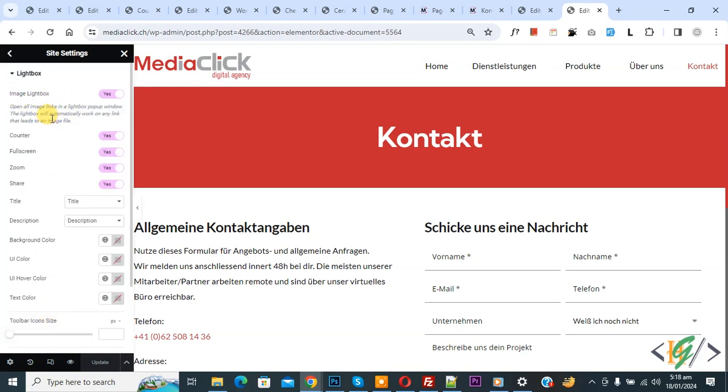If you want, you can enable or disable according to your requirement. Now you see enable, and then you see counter, full screen, zoom, share. So you can do setting according to your requirement. And then you see title, description. If you want, you can hide title.